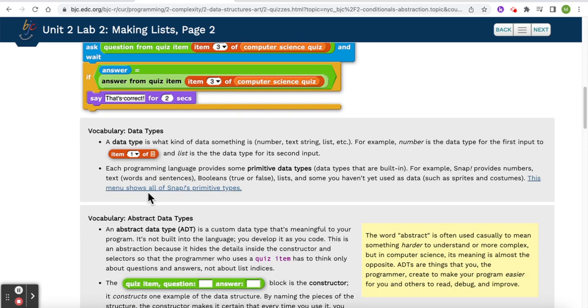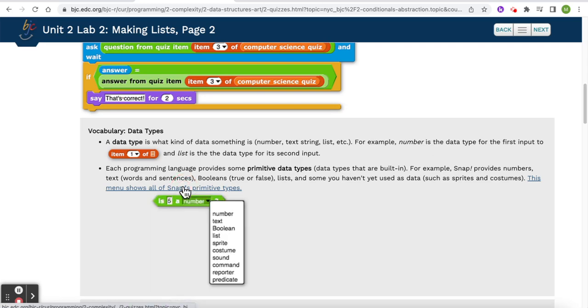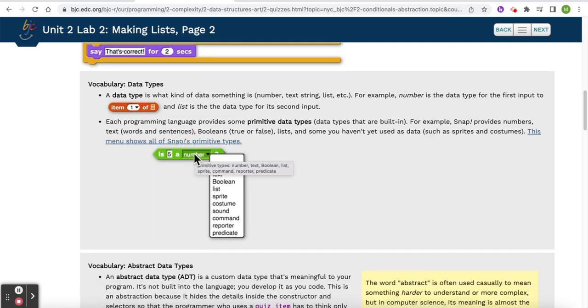Each programming language provides some primitive data types, so data types that are built in. For example, Snap provides numbers, text, words, and sentences, Boolean true or false values, lists, and some that you haven't used as data, such as sprites and costumes. If we click on this, it'll show us the different types on there. It lists a bunch of different types that it can expect.